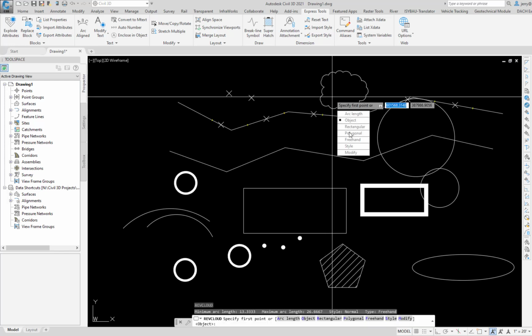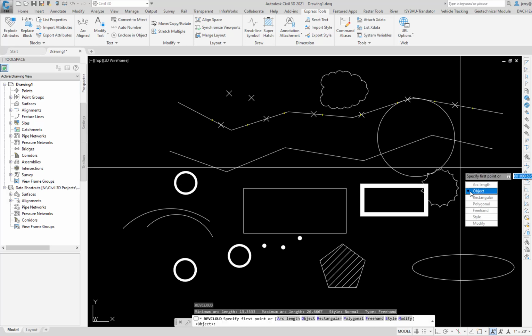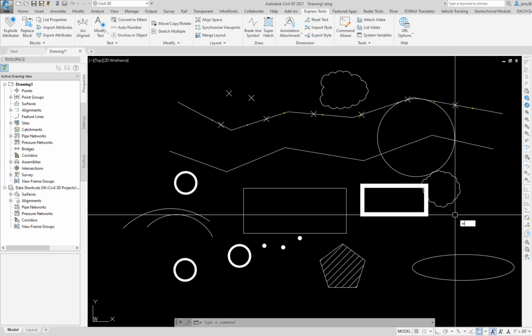Down arrow. Object. Pick the circle. Converts it to a revision cloud. Reverse direction. Yes. Enter. Down arrow. Object. Reverse direction. No. Wipeout.